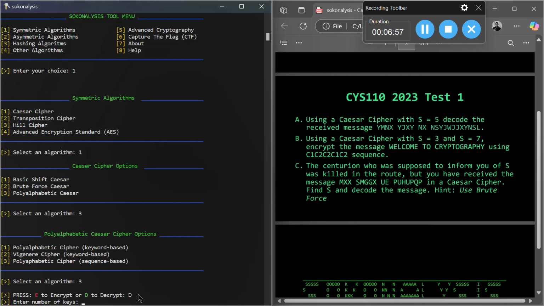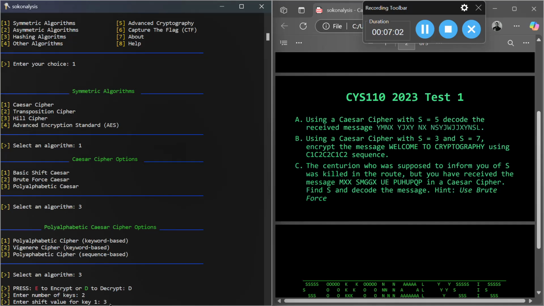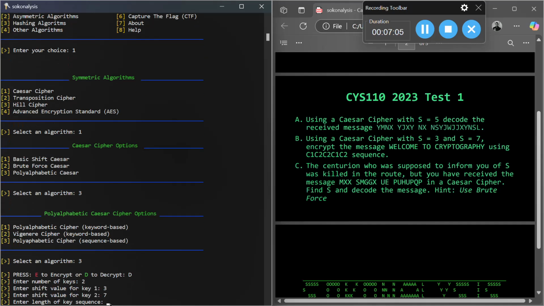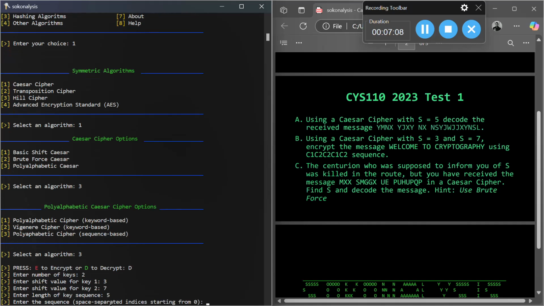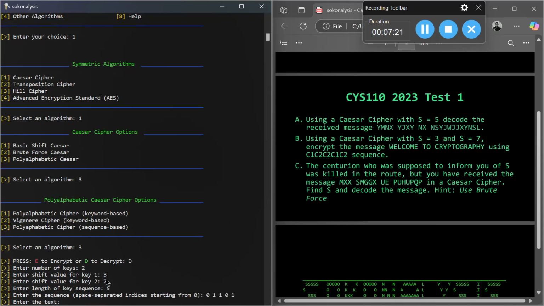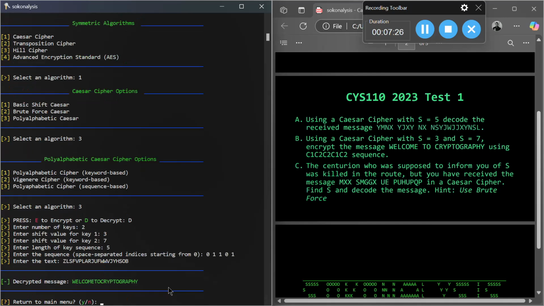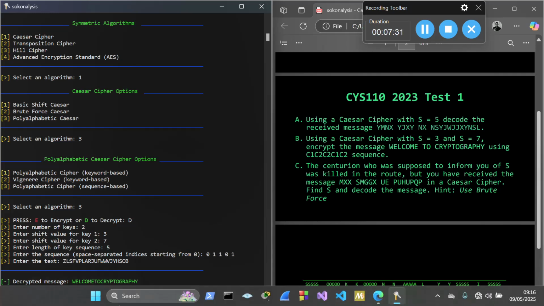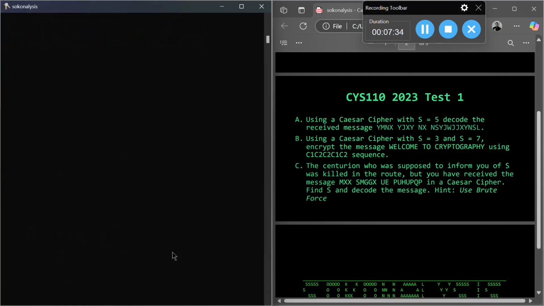Here we want to decrypt, I'll say D, then enter the number of keys, which is 2, then the shift value for the first key is 3, followed by 7, then the length of our sequence is 5. Our indices: C1, which is a 0, then C2, which is a 1, C2, which is a 1, C1, which is a 0, and C2, which is a 1. Here we enter the cipher text we had obtained. Once we press enter, we can see that the decrypted message is "welcome to cryptography". So it means we have successfully answered that question.